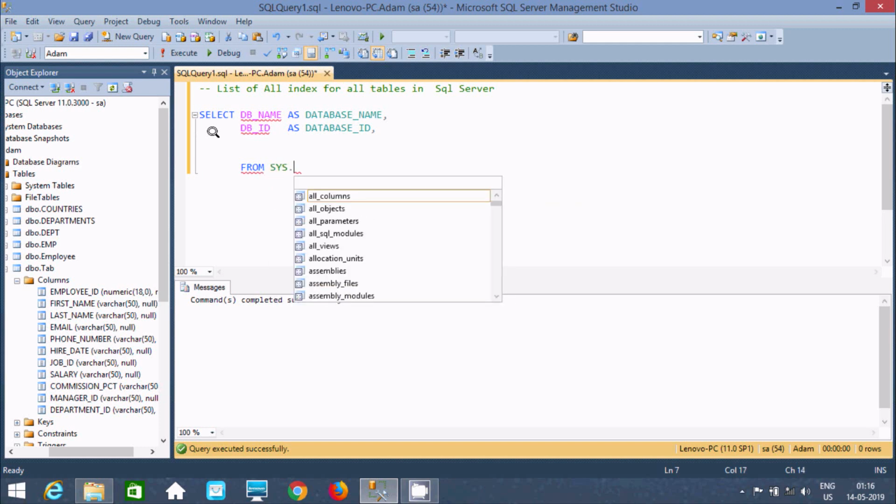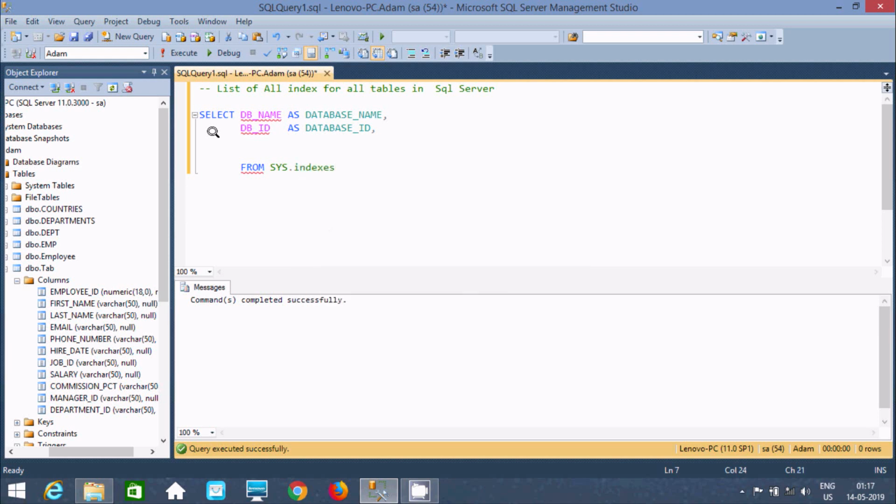So sys, and if you press the dot here, you can find all the columns. There are so many things inside sys. Now after that I'm going to use indexes. So here you can find indexes. Now press enter. After that I'm giving the alias idx.